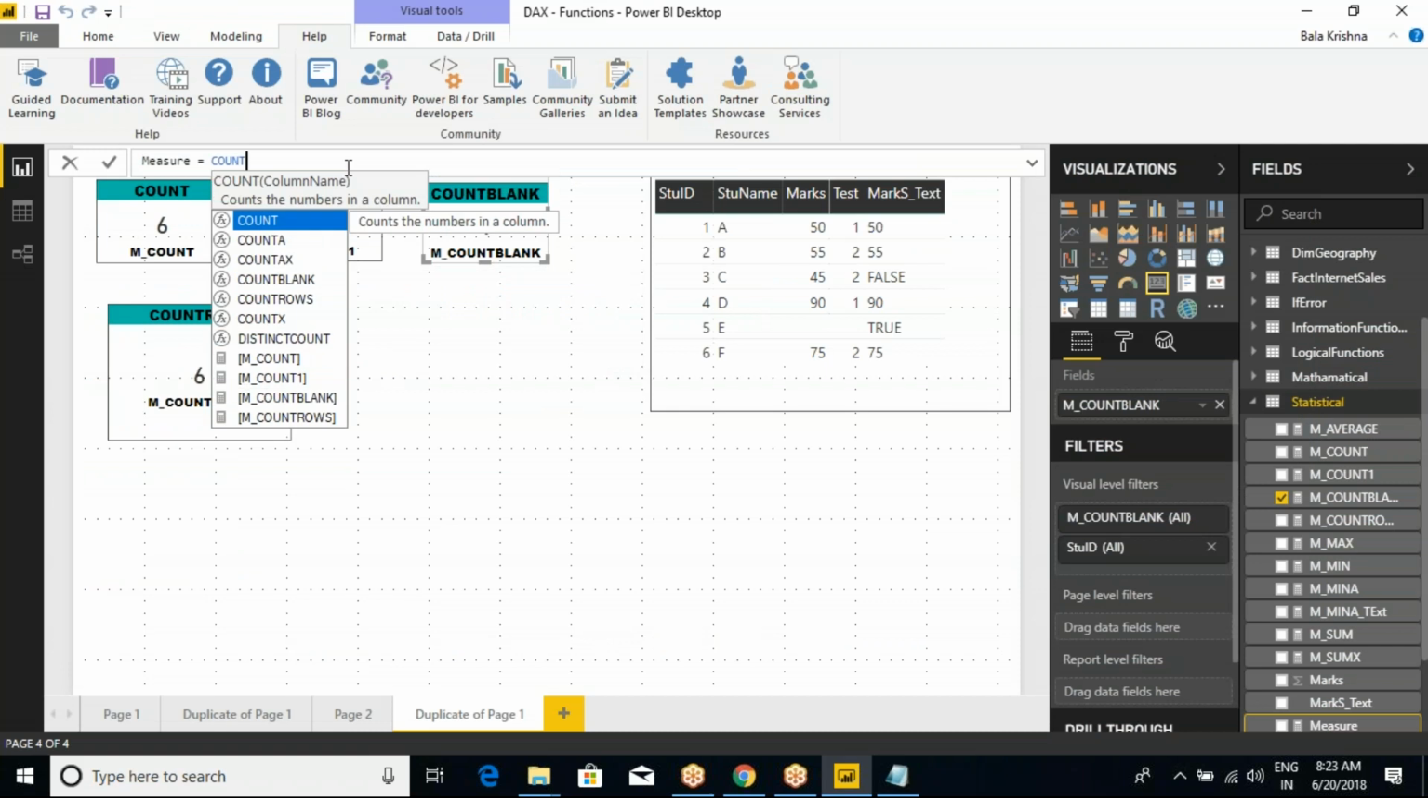Let me check, do I have anything or not? Count A, count X, I'm not going to discuss. Count X also counts the number values with the result from evaluating an expression for each row of a table. This is also so easy. If you know the count A, can't you know the count AX?